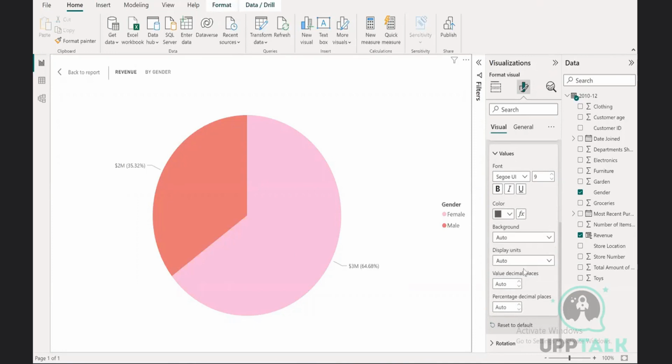But you can keep the background. Auto display unit, let's just keep it in millions, which is good. And you can give two decimal values, okay, to this. So that makes it more clear, because if you just keep it to zero decimal, it's saying that it's 2 million. I'd like to keep it two decimal and it gives you a more clear picture of the values that you see. Percentage, I can keep it as zero.